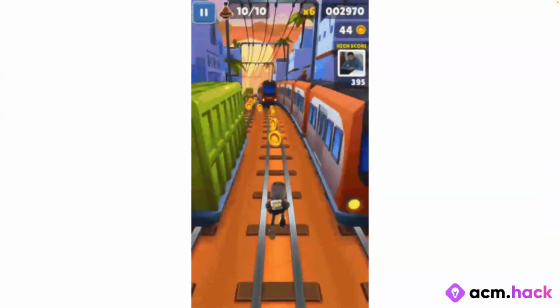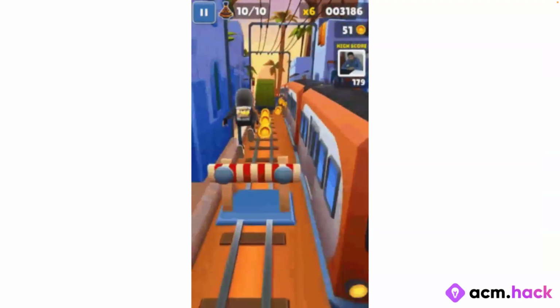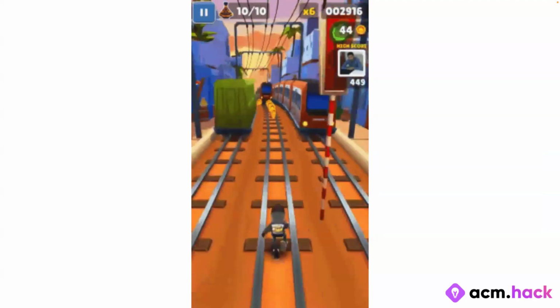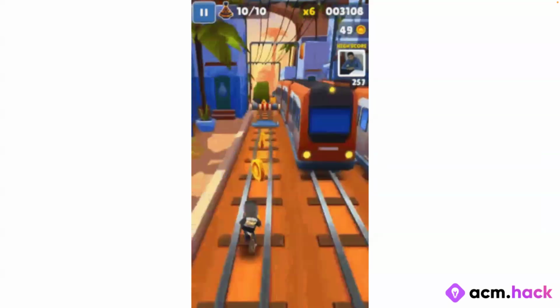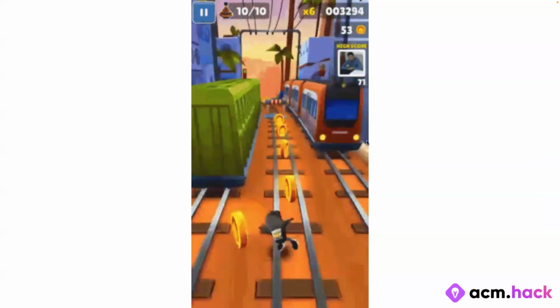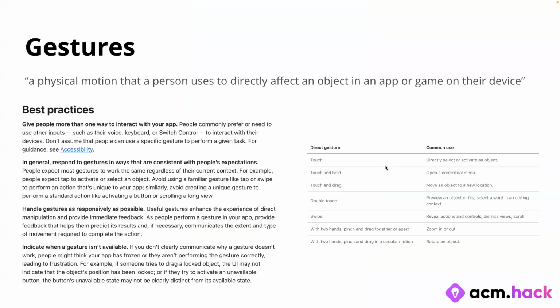So this is just stuff that you might not really think too much about when you're using an app, but it's something you will have to consider more thoroughly when you're building an app for yourself. So this is what gestures are. It's just a physical motion that a person uses to directly affect an object in an app or game on their device. And Apple actually has an article out about the best practices for gestures.